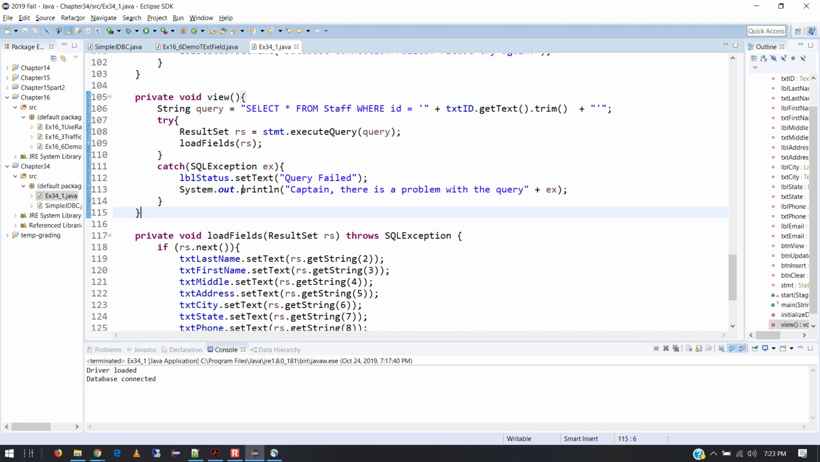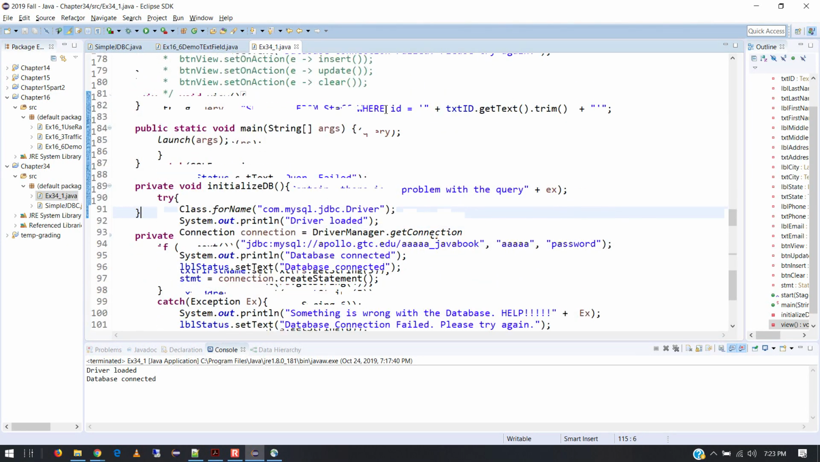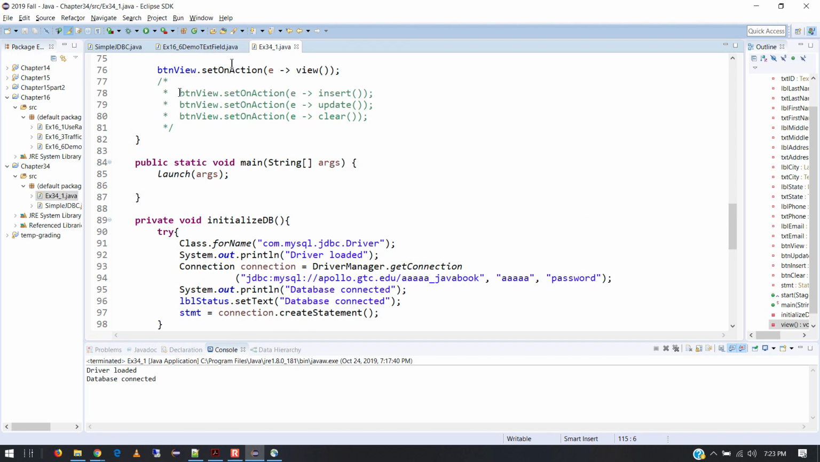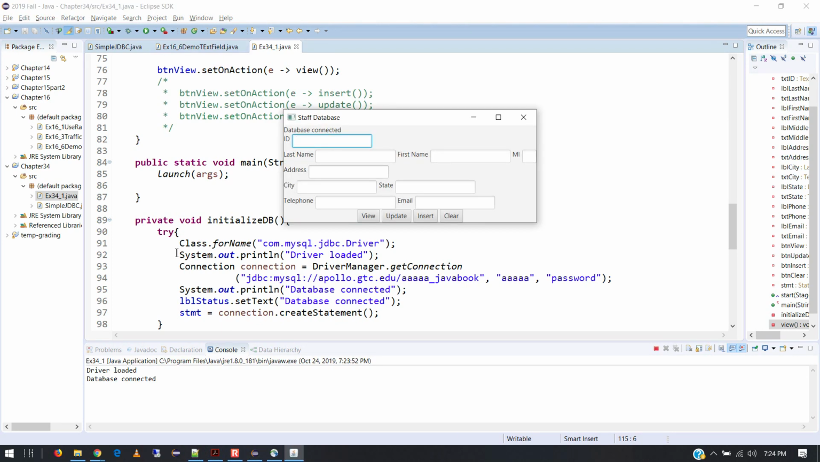Let's go ahead and demonstrate running the program again. The first thing you'll notice is that we are pulling back the console messages right from these lines 92 and 95 here, where we are connecting to the database. So that initializes right when the program starts up in the start method. At this point, the view button is waiting for us to type something into the ID field and check it. And I'm going to put in an ID number I know does not exist in the database and hit view. And notice it says record not found.